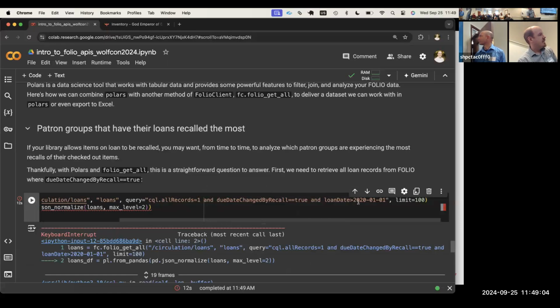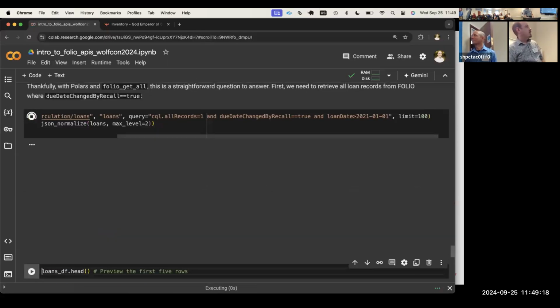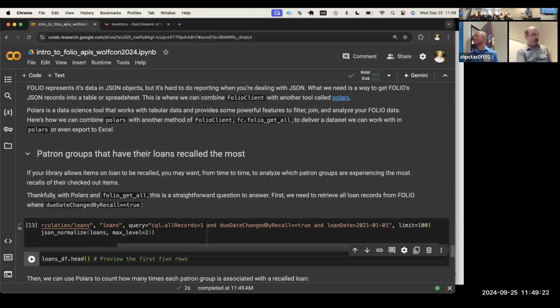I'm going to change this date to 2021. There are a lot fewer loans in Bugfest that match these criteria. I'm only querying for things where due date changed by recall is true. That's the indication that the loan has been recalled. Much smaller data set. Okay, that is done.